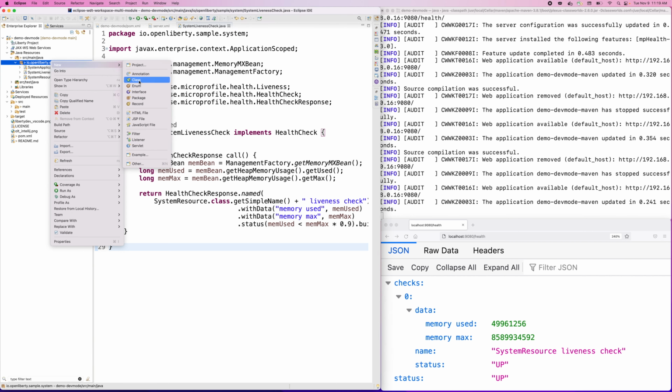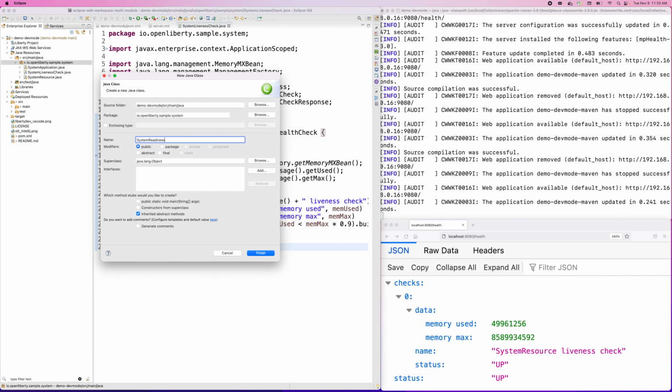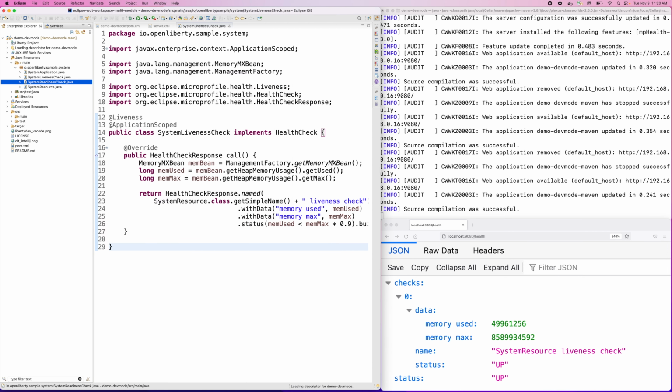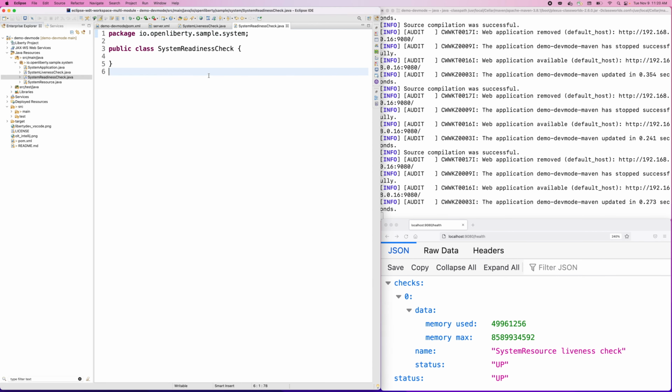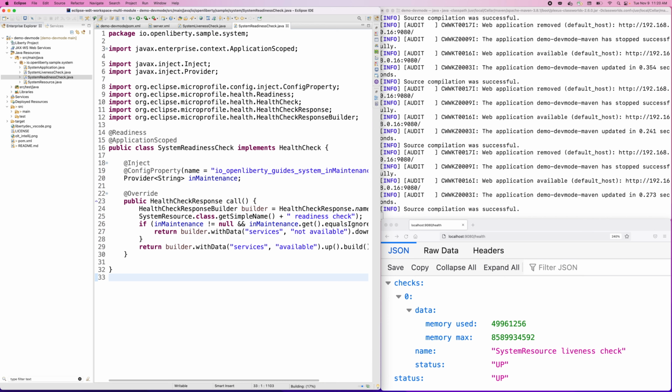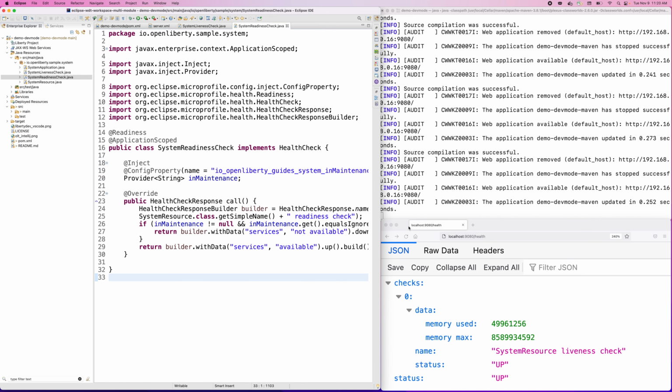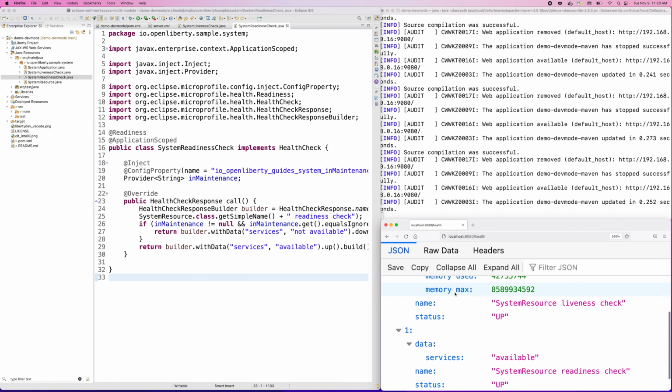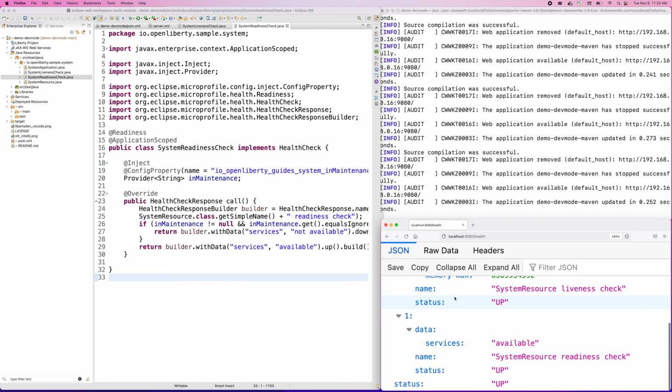Let's go through the steps to add another health check. This time it'll be a system readiness check. Again, as the class is created, we can see that Dev Mode has picked up our changes. On save, Dev Mode has picked up our changes and recompiled our application. Refreshing our endpoint, we can see our new readiness check has been added.